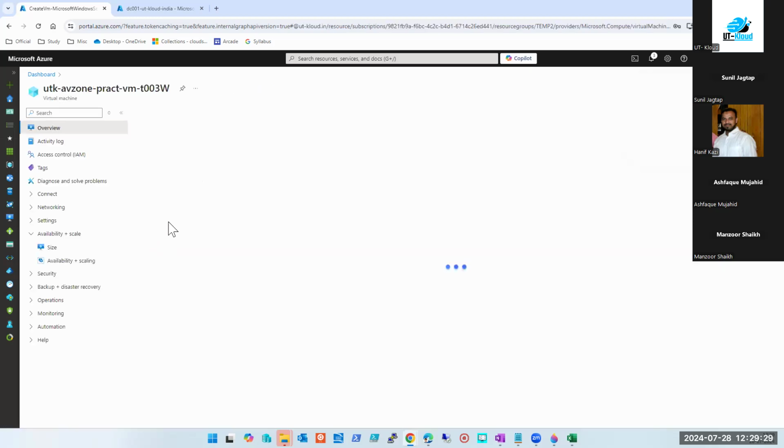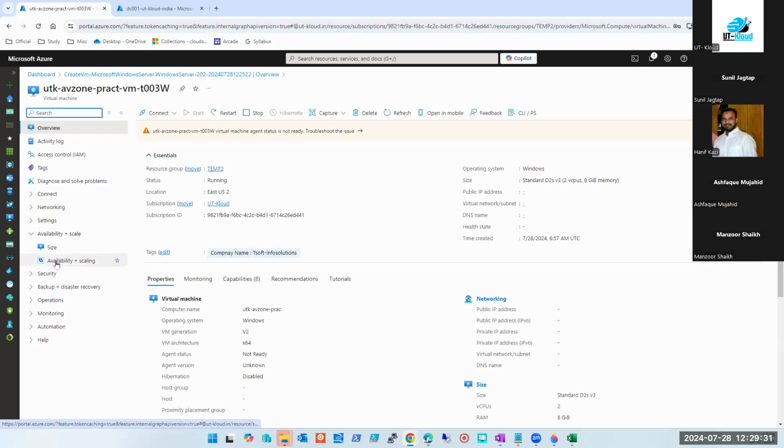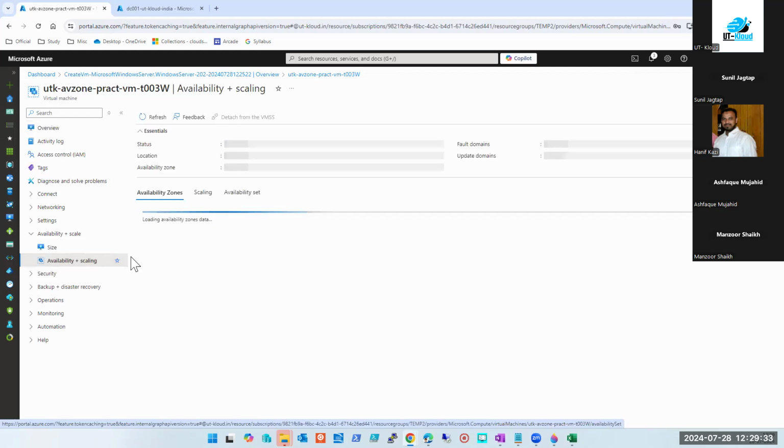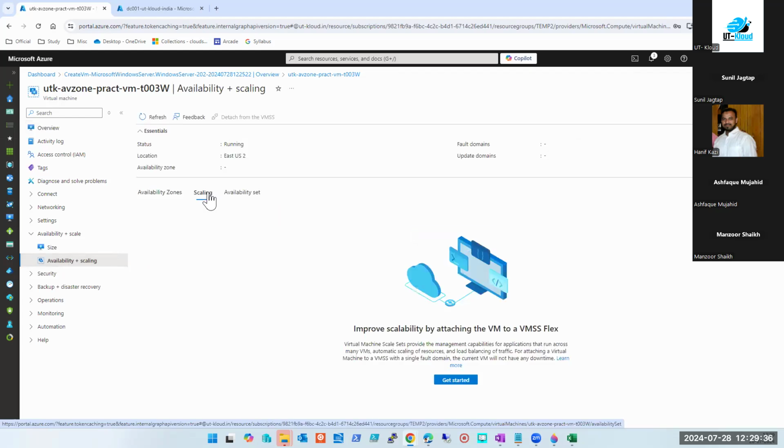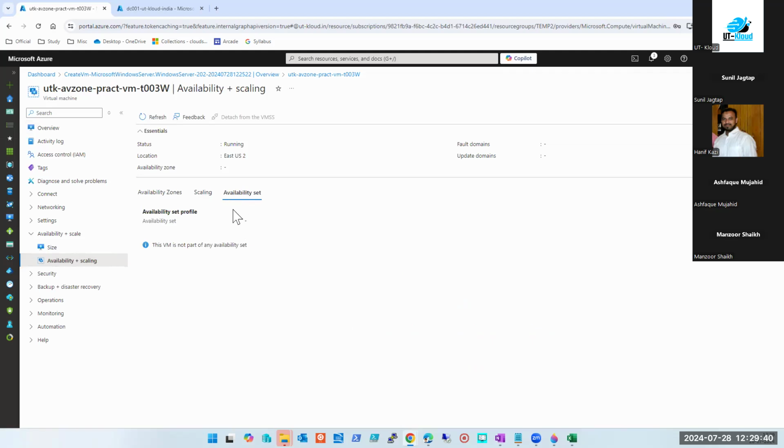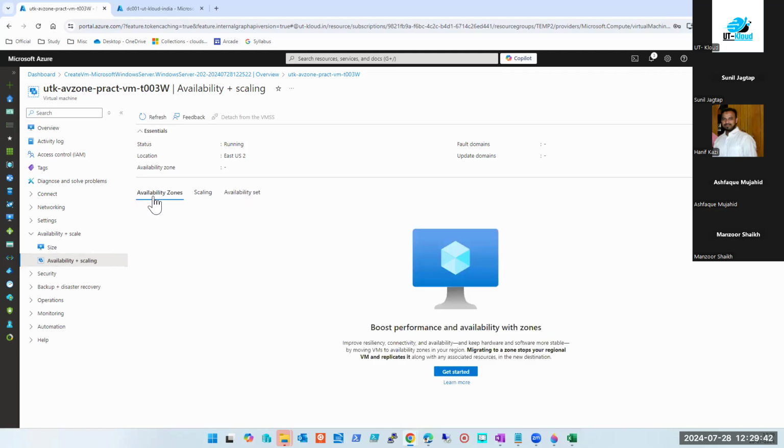The machine has been created. If I go here, availability and scaling, I do not see any scaling. I do not see any availability set, and I do not see any availability zone. So can I add this machine to my existing availability zone? Yes or no? Please look for that.